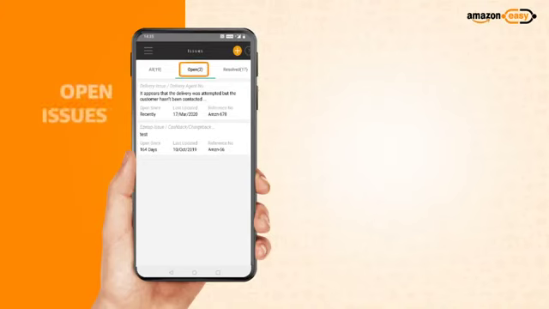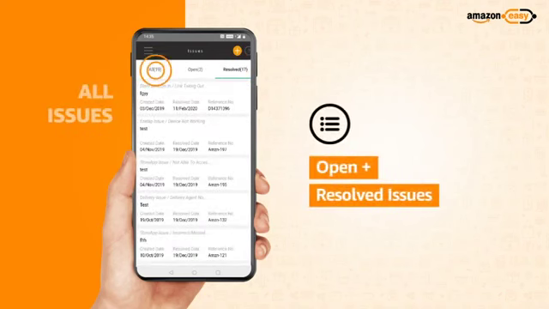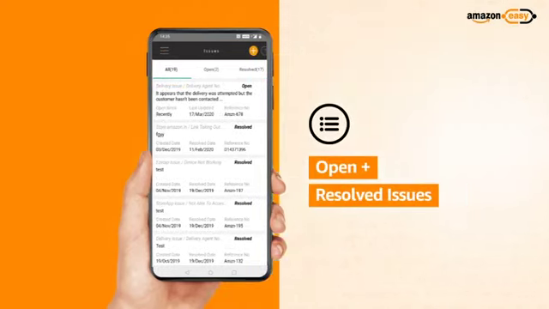The Open tab lists currently open issues organized by date with the most recent issues at the top. The Resolved tab shows all resolved issues. The All tab displays a complete list of open and resolved issues.